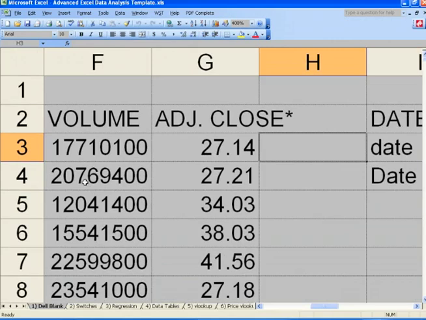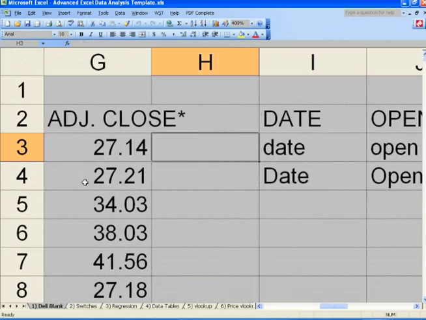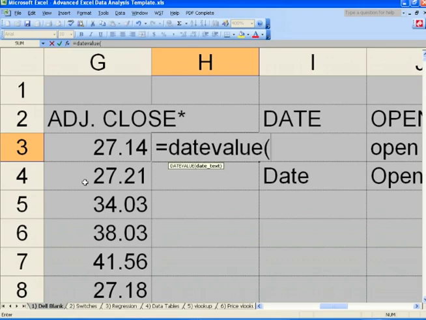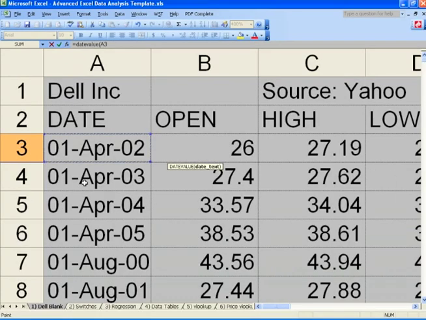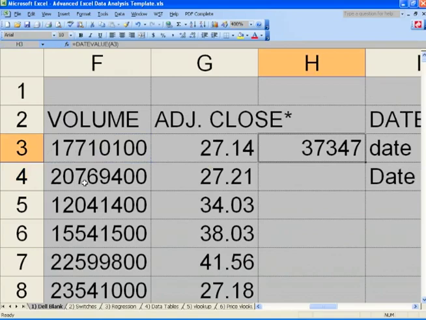Go to cell H3. Cell H3, I would like you to type in the following formula. Equals DATEVALUE, open parentheses, equals DATEVALUE, open parentheses. And then hit the Home key to select cell A3. Hit enter. And now you have this number, 37,347 in cell H3.